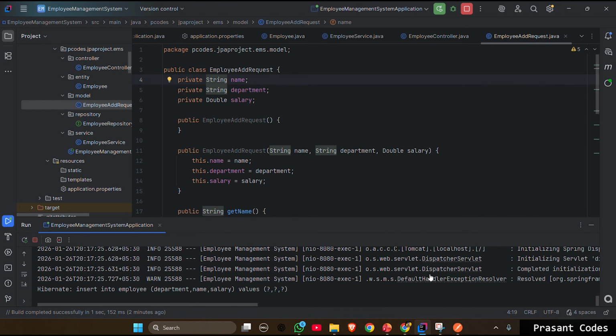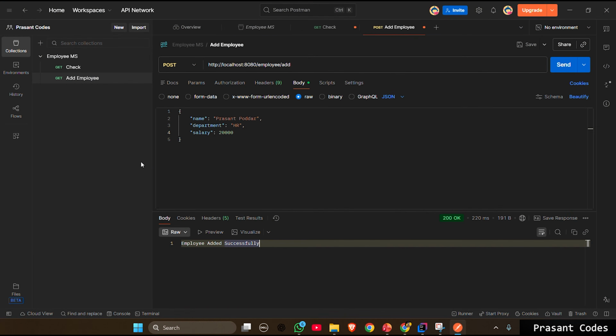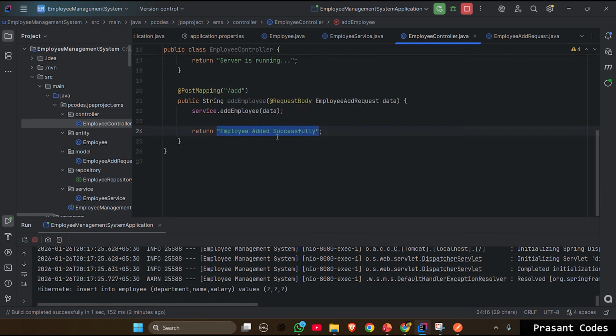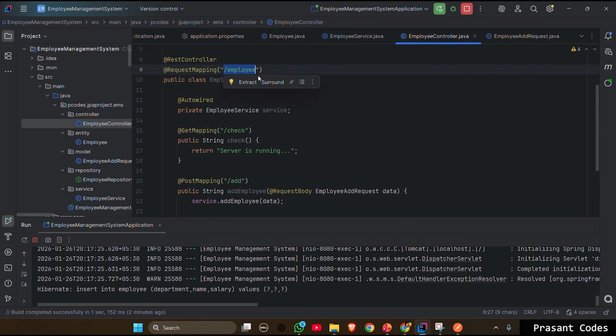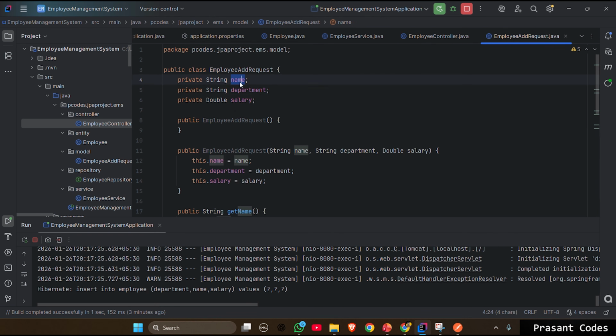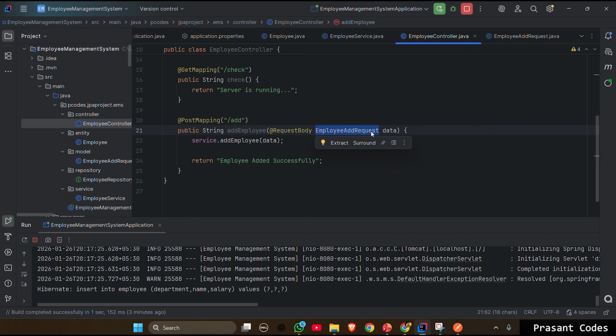Now let's understand the flow. When we hit the send button, a request comes from the client. It goes to this employee controller, it checks slash employee, then slash add. It has some data in the body. Now Spring Boot mapped that JSON data according to our employee request data: the name to the name, department to the department, and salary to the salary. So the employee add request has all the data that came from the JSON. Now what we have done is we told the service, hey service, we have this employee request data, just add this data to the database.